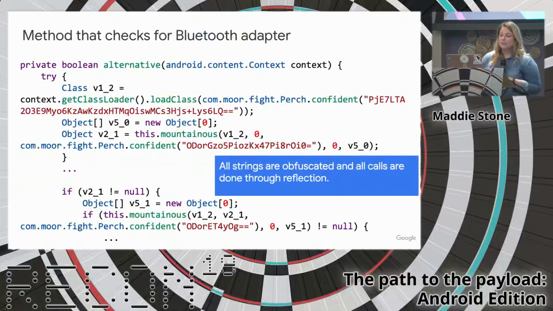So first things, this is what the code looks like to check for the Bluetooth adapter. It's super obfuscated. All of the API calls they do are completely through reflection. But we're going to work through it because it's just peeling back the onion. It's not that scary once you go through line by line.